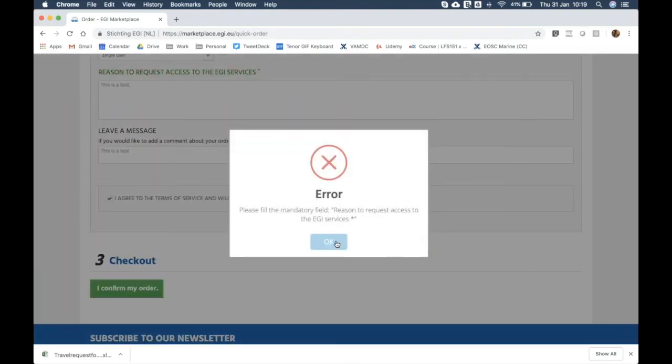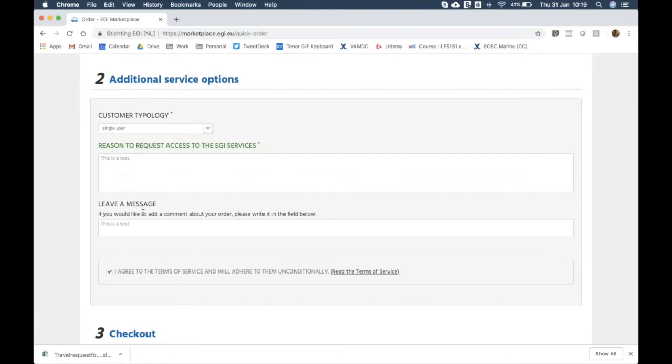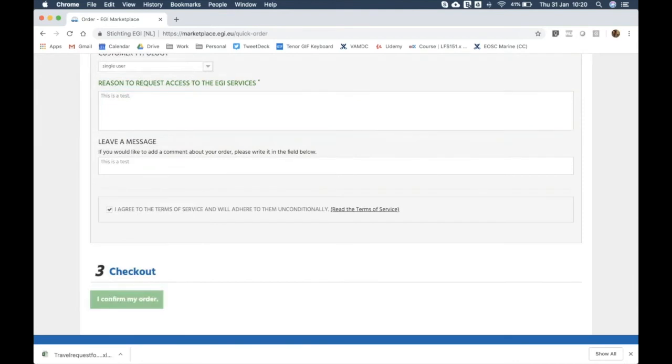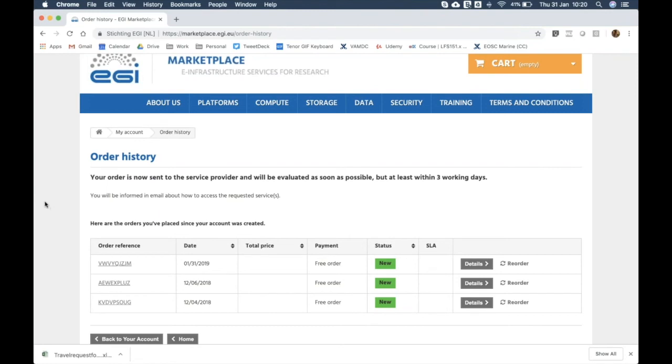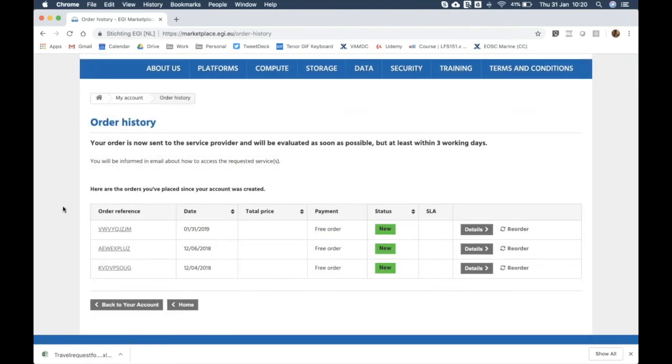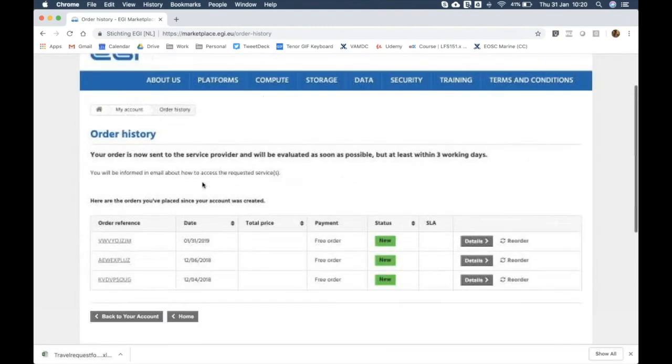The manual request to access the EGI service. Oh dear. Single user. Just double check this. There it worked. So sometimes you just have to fiddle with it until it works. And here you can see then the list of services that you have requested. Here for me are orders that I've done in the past. And that's that.